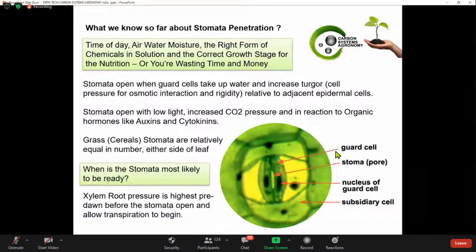So the stomata is very important. Now, these stomata open and close mainly at night and early in the morning. So that's the best time to apply liquid nutrition onto the plants, because it'll be able to penetrate more easily and efficiently. Once the stomata are actually closed during the day, it's a lot harder for product to get in.